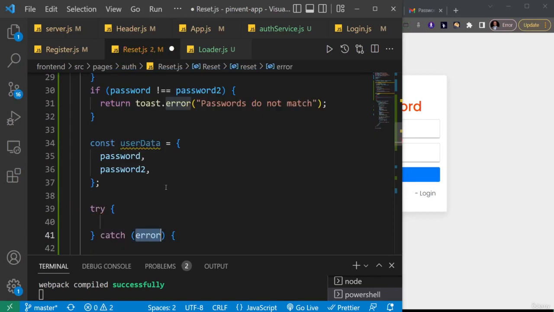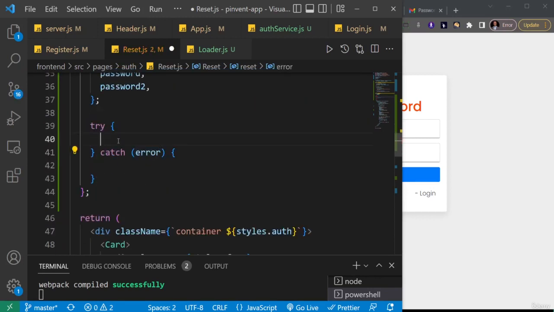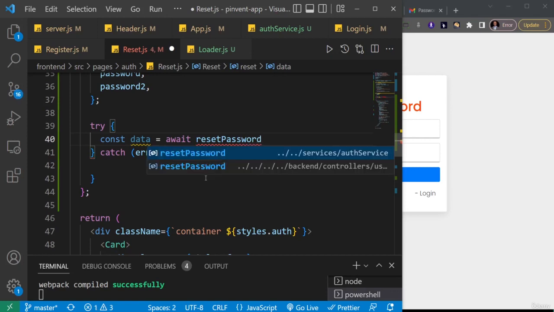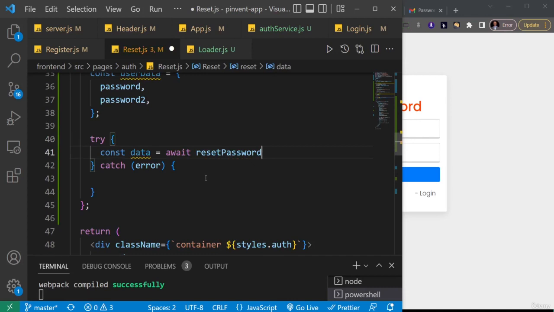Okay, so thank Visual Studio Code help me out this time. So in my try block, I'll just do const data, that's going to be equal to, we're going to await, and then I'll just call the reset password function. So reset password, and it's supposed to come from the services and auth services. So I'll auto import that by just pressing enter on that, and then I'll just open my parentheses.